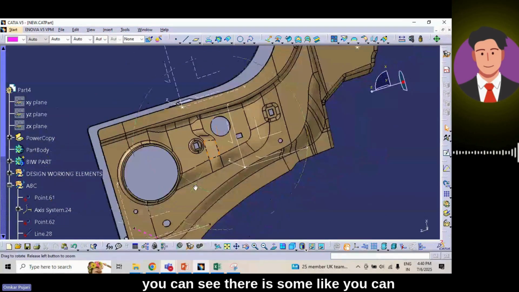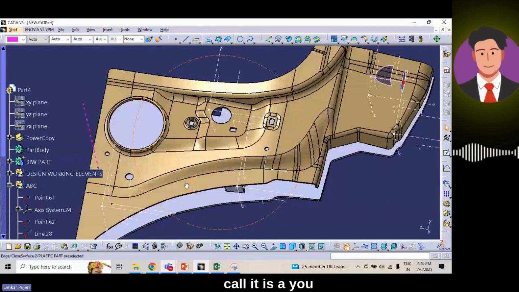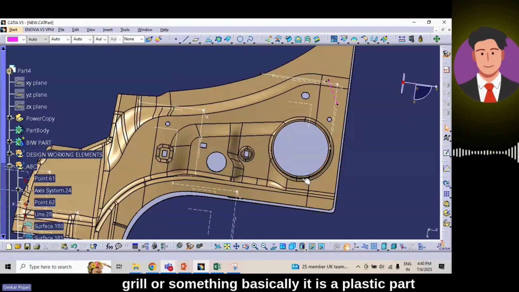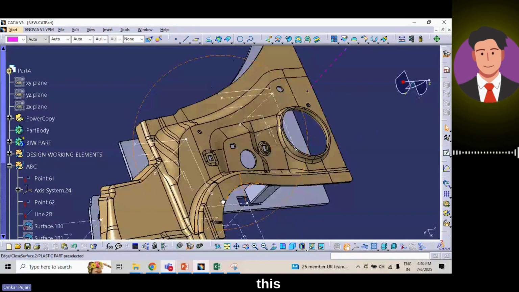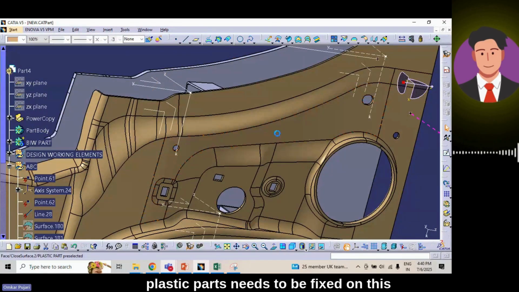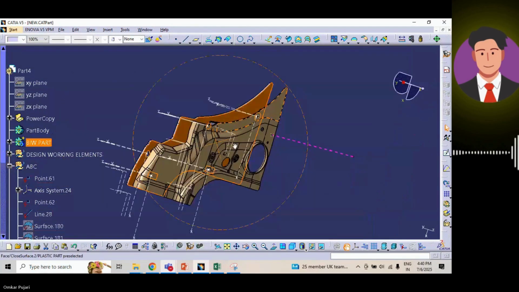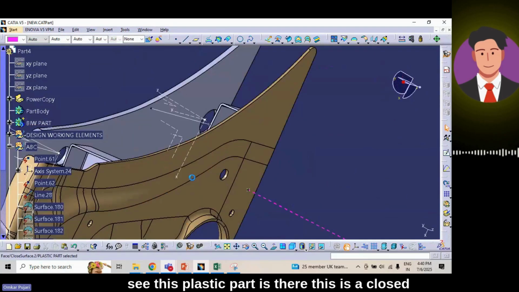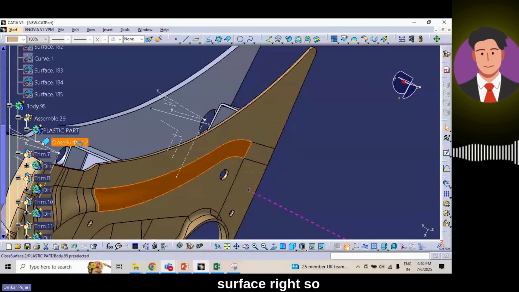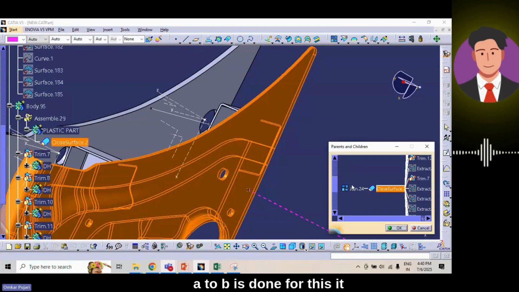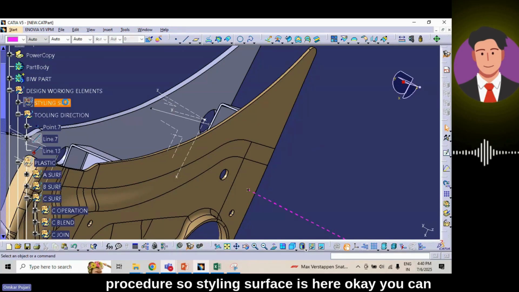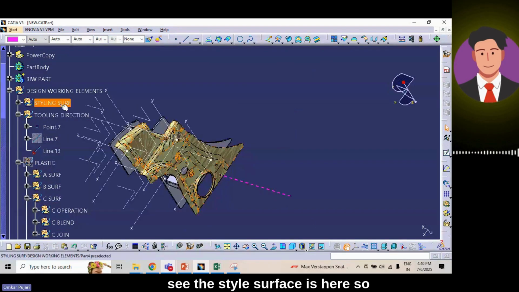You can say it is something like a door or a speaker grill. Basically, it is a plastic part, and this plastic part needs to be fixed on this BIW. Am I clear? Now, like we did A to B yesterday, you can see this plastic part is there. This is a closed surface, right? So A to B is done for this. You can see the A plus B procedure. So the styling surface is here. You can see the style surface is here.